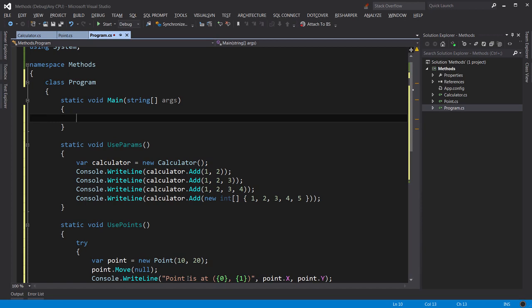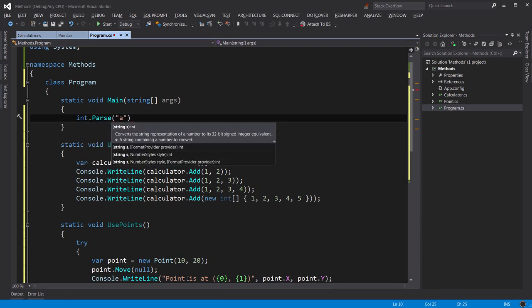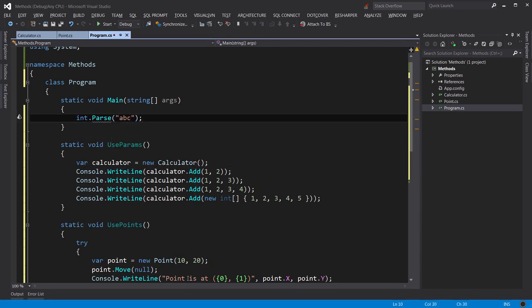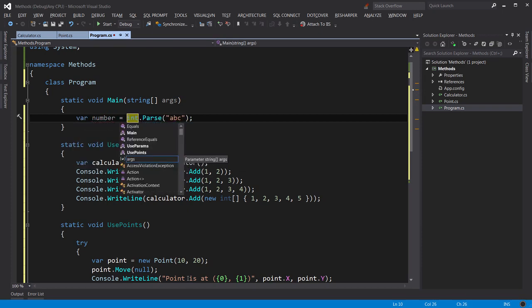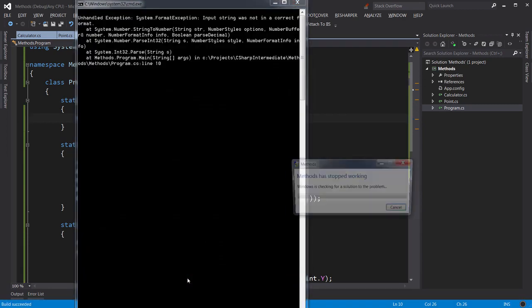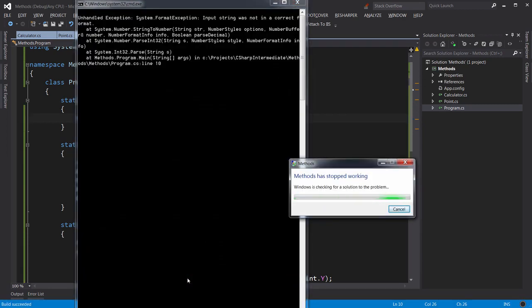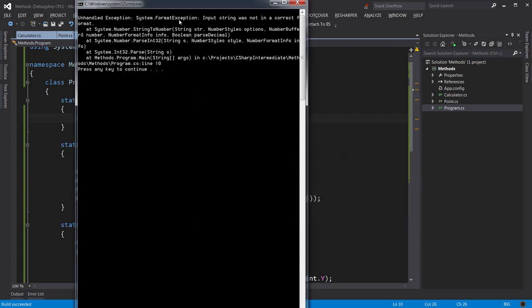Let's say we have a string and we would like to convert it to a number. We can use the parse method of the integer class. So type int.parse and pass an invalid string here that cannot be converted to a number. Let's store the result in the number variable and run the application. Look, the application crashed. We got an exception, a format exception. Input string was not in a correct format.